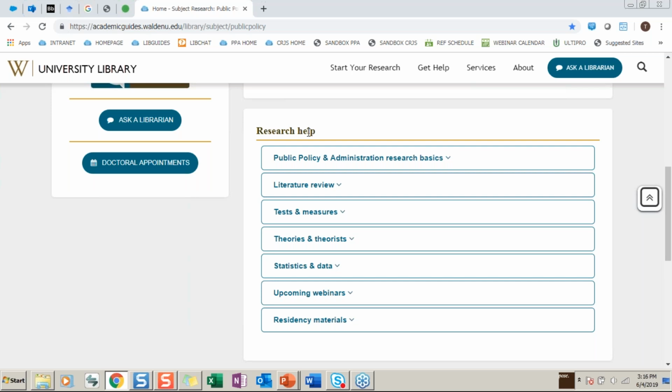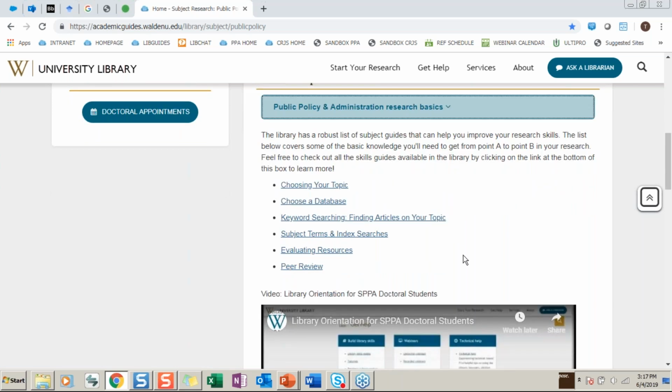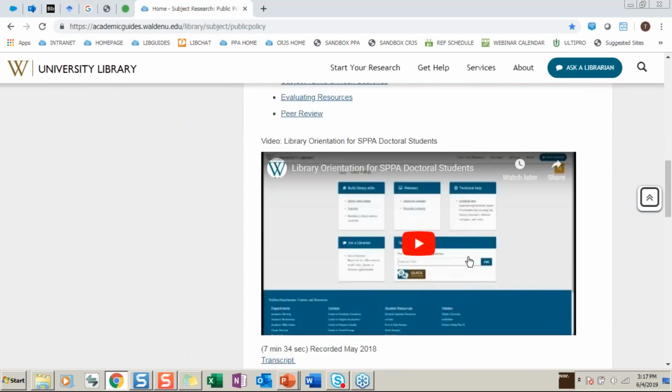Yeah, so we have research basics up here. This is where you'll find resources to help you with some of the more common questions students have about the library, including choosing a topic, choosing a database, choosing search terms, database search strategies, evaluating different kinds of resources, and peer review.